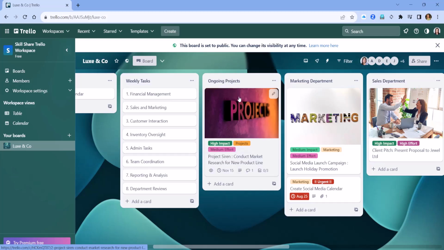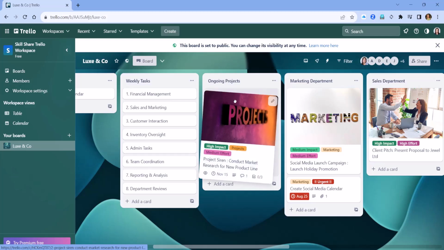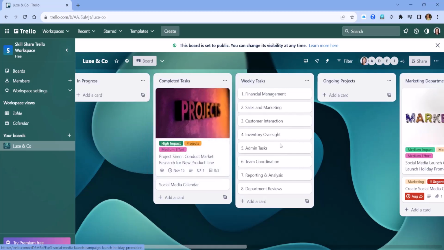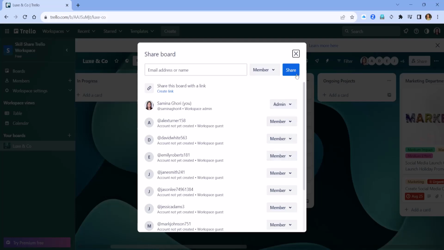The first feature is the drag and drop. So you simply click on a card and you can move it across to any of the other lists that you have on your board. Collaborating with teammates is very simple. You can invite team members to a board or a particular card or task. So you have a number of members over here, and to easily invite someone, you click on the share and you can invite them there.